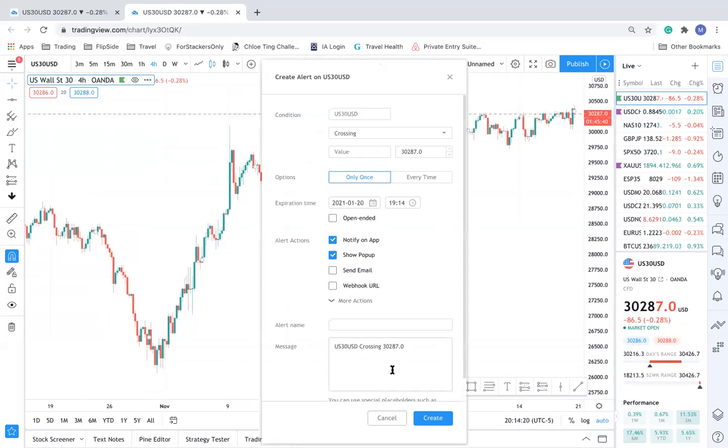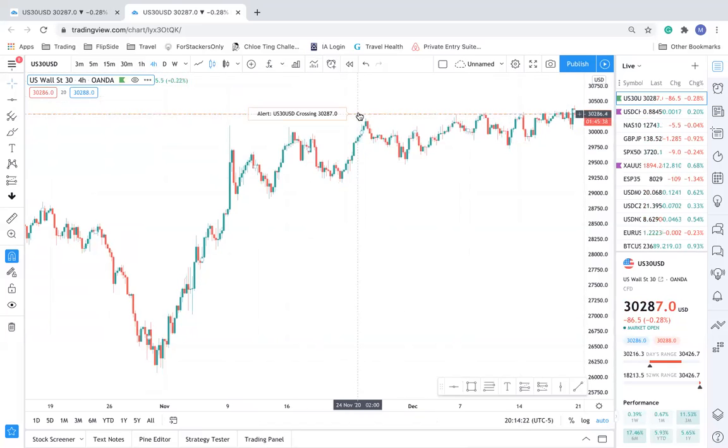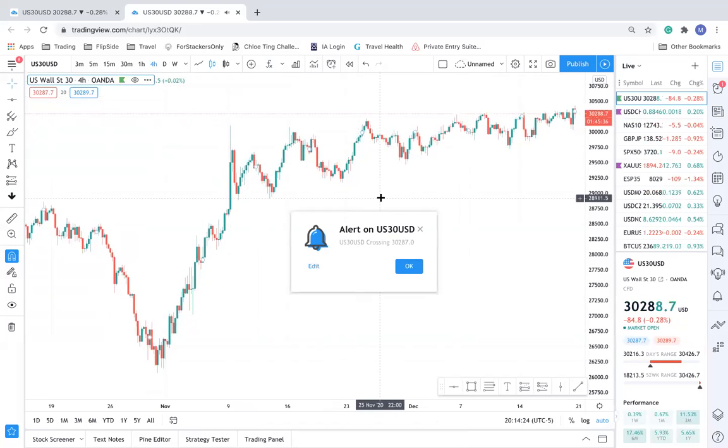So you can basically get an alert put on the screen. So we have an alert. Boom, alert just got hit. That can be sent to your email as well as a text message. I don't know if you heard, but my phone just beeped in the background. I got a text message saying that it crossed.